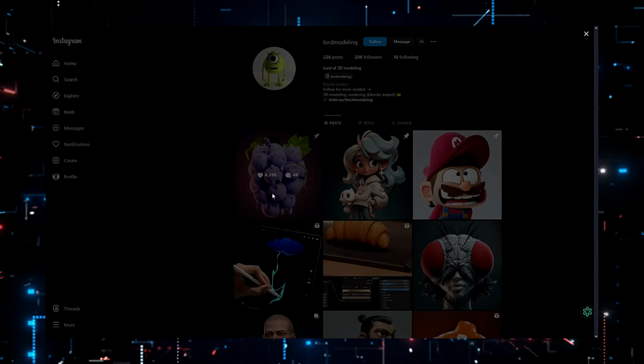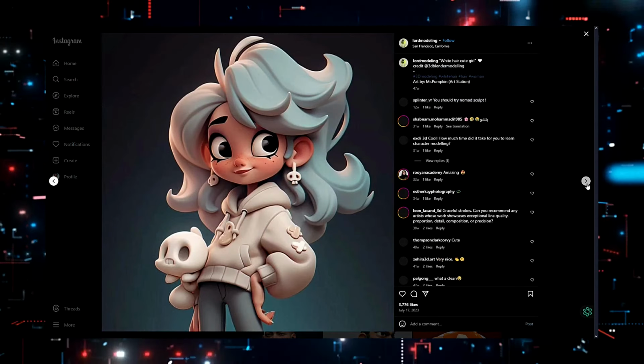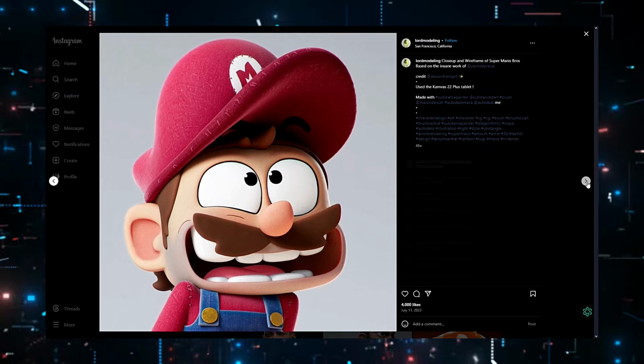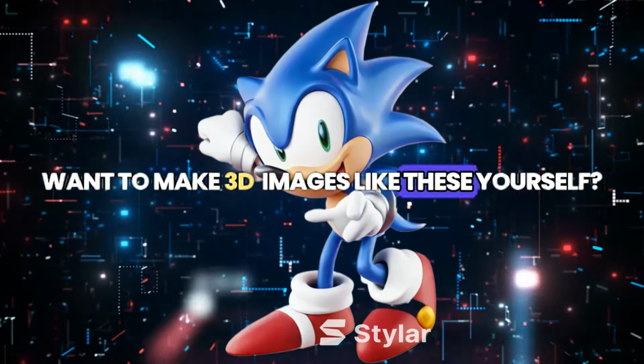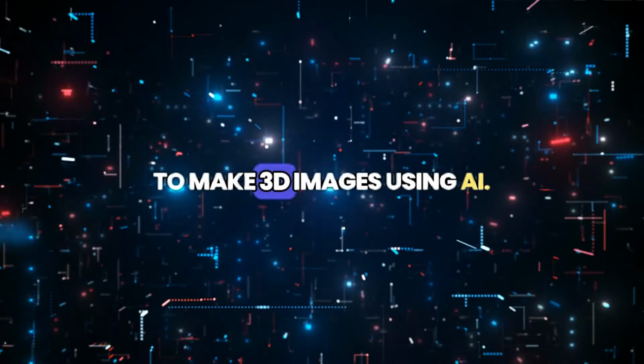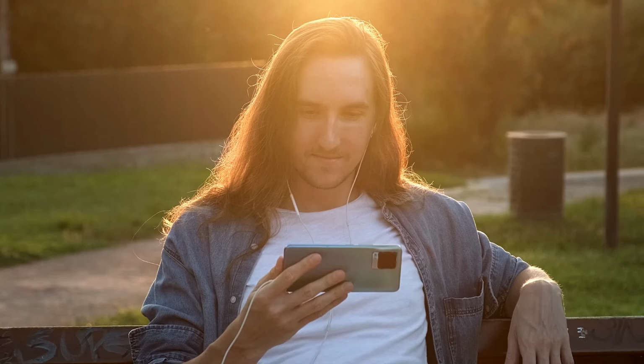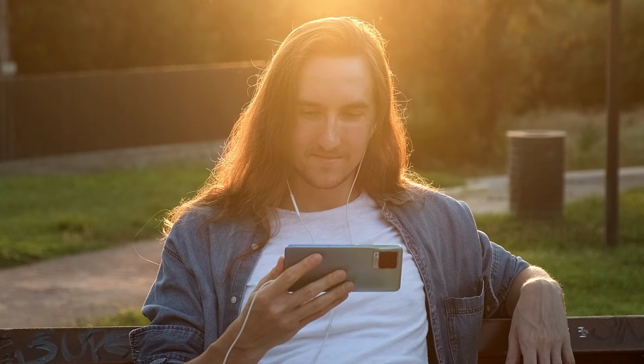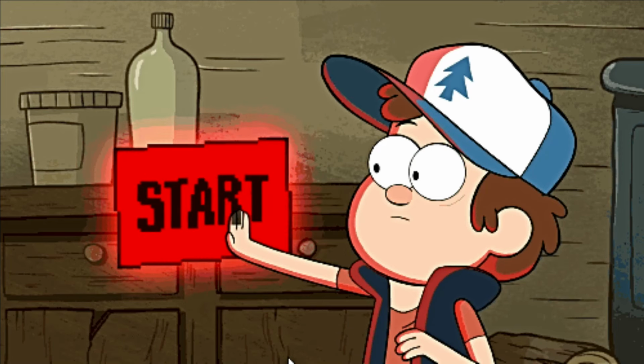You've seen 3D images like these on social media. People are making hundreds of dollars using these images. Want to make 3D images like these yourself? I've got you covered. This is a step-by-step guide on how to make 3D images using AI. Make sure to watch the video till the end so you don't miss any step. Without any further ado, let's get started.